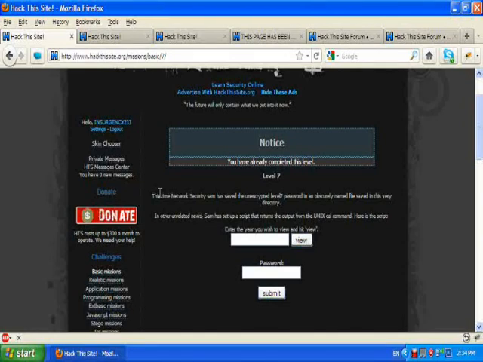Our first thing is we are looking to get a password file that is saved in a directory. So how am I going to go about doing this?